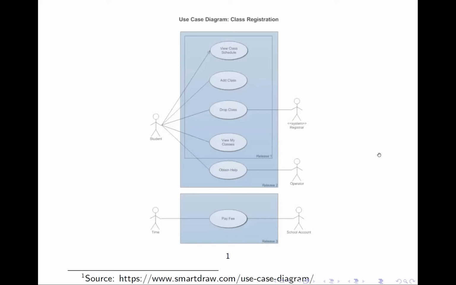Right. Here are some other diagrams. These I have additionally taken from a few sources, just to give you some idea of how you may develop use cases in different releases or different steps.